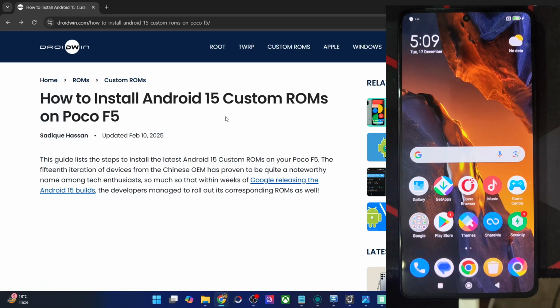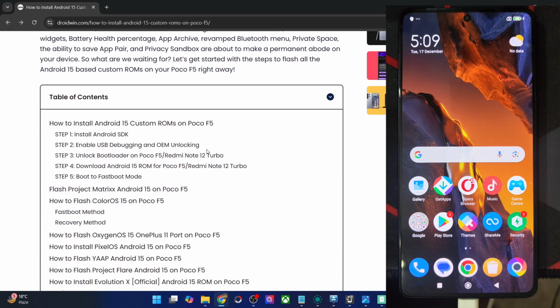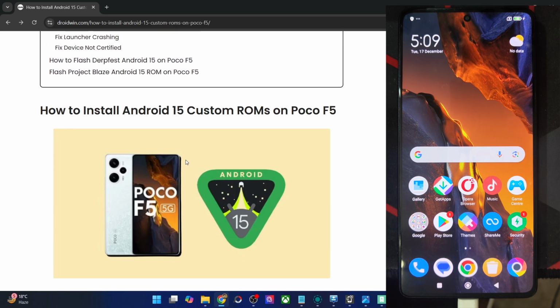Hi guys, this is Sadak from Debugging.com, and in this video, we'll show you how to flash the latest Matrixx ROM based on Android 15 onto a Poco F5. So please take a backup of all the data on your phone and then let's get started.